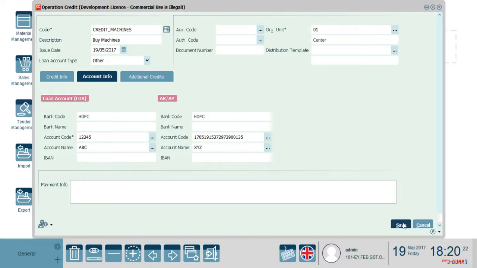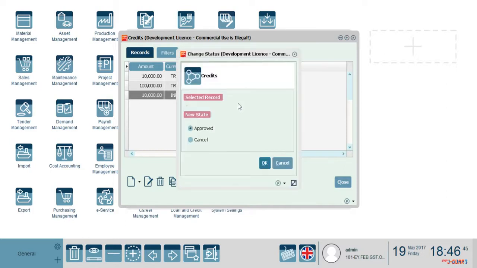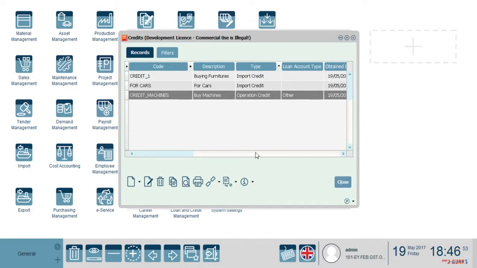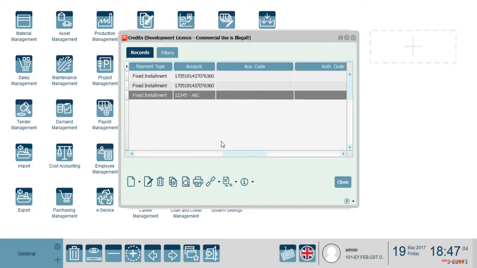Save it. So after saving it, you'll find the status of that credit as draft. You have to right click on it. You have to go to change status. Then you have to mark it as approved. So your loan is now approved, and you can find out the details again by double clicking it.